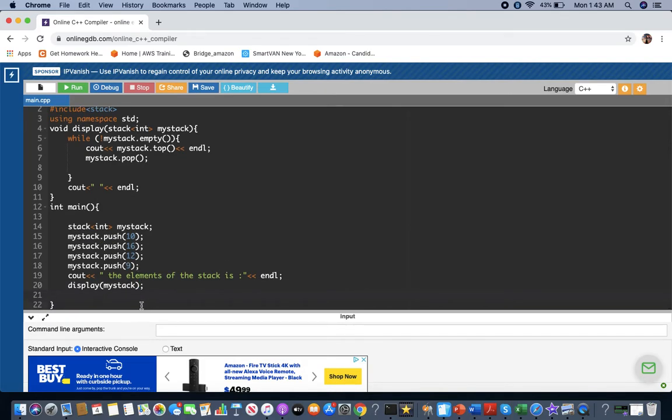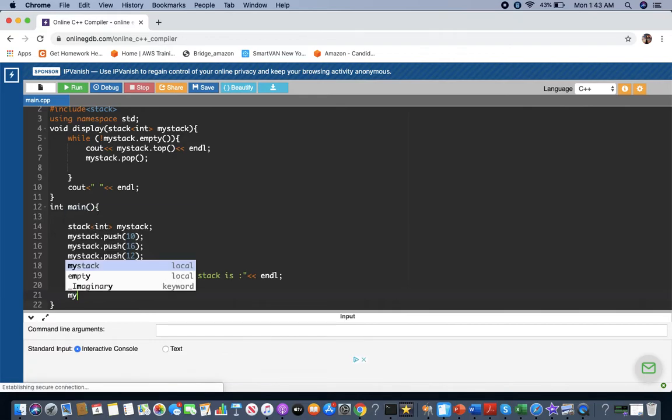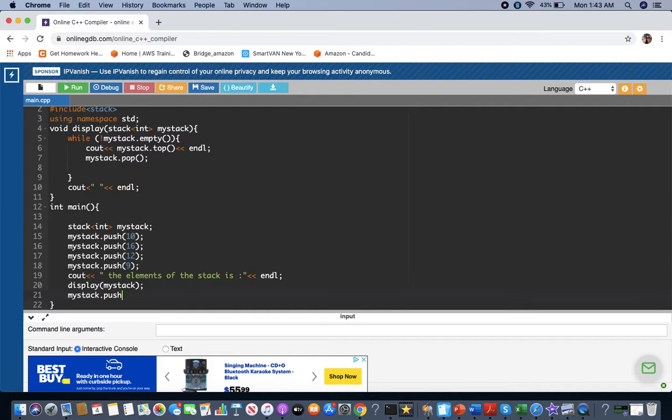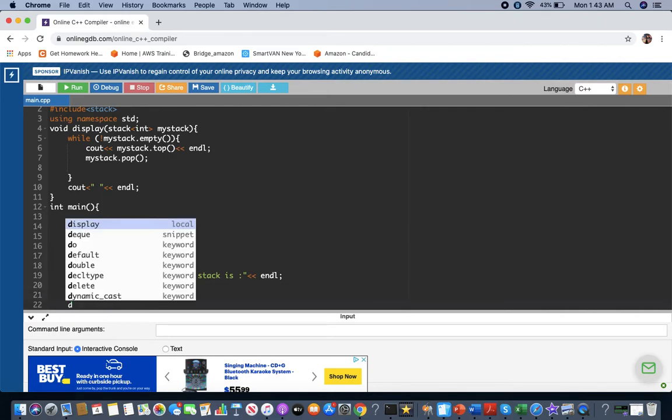Let's put one more element into the stack. So myStack.push. Let's put this time 20. So if we push 20 into the stack now, what's gonna happen? We'll have 5 elements in the stack. Okay, and now display again myStack.